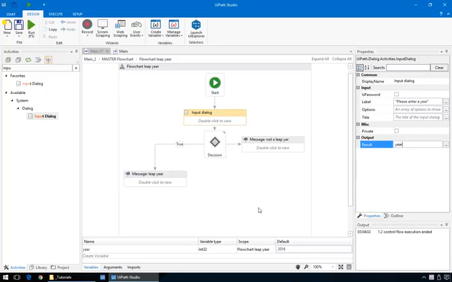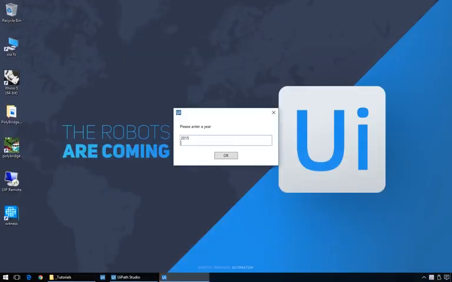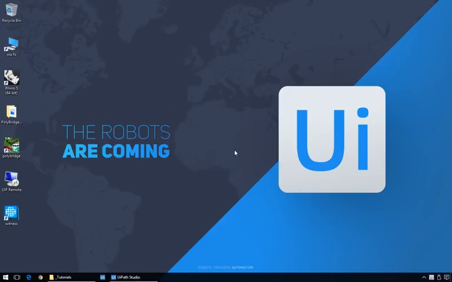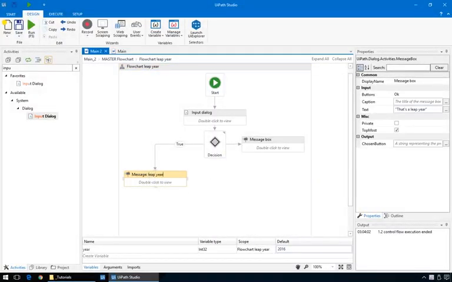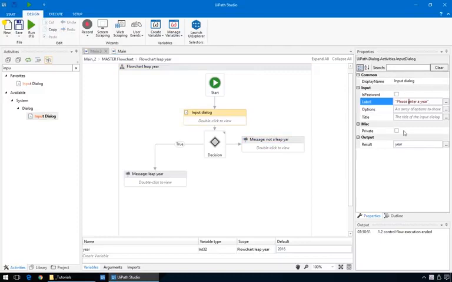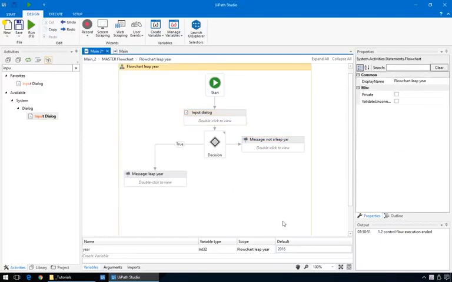Now, although at the very start of this program, the value in the year variable was 2016, after the input dialog, its new value will be whatever we type in the empty field. So, if we put in 2015, we'll see that this one isn't a leap year. And this one is. Great. And finally, let's give these some meaningful names and correct this spelling mistake. So that's how the decision node, message box, and input dialog work.